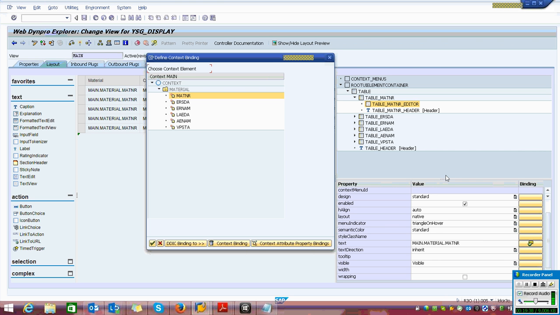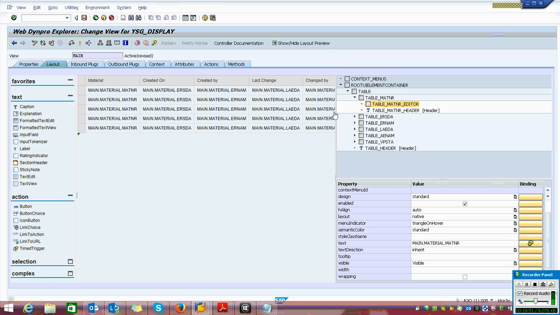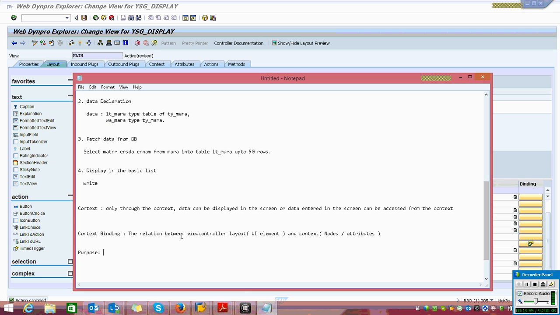Why? Because, as you are aware, data will be available within the context. So, to display the data in the layout, we are defining context binding. And context binding will be defined only in the view controller. That is the reason I mentioned here the relation between view controller. Okay, so context binding will be defined only in the view controller between UI element and the nodes and attributes.